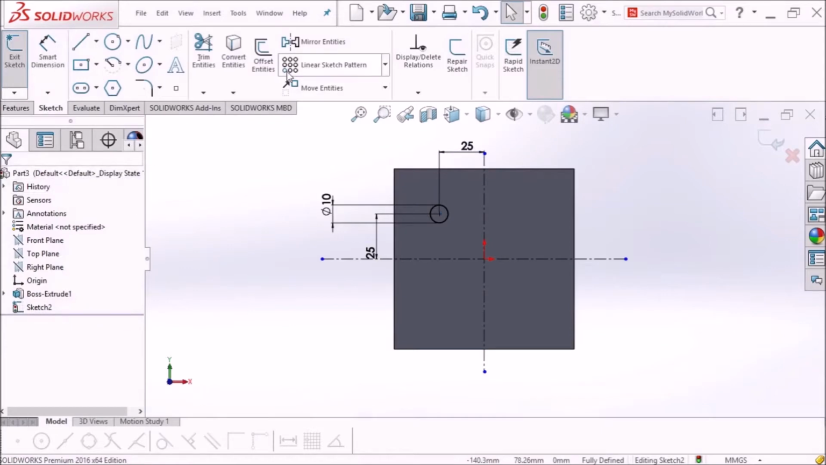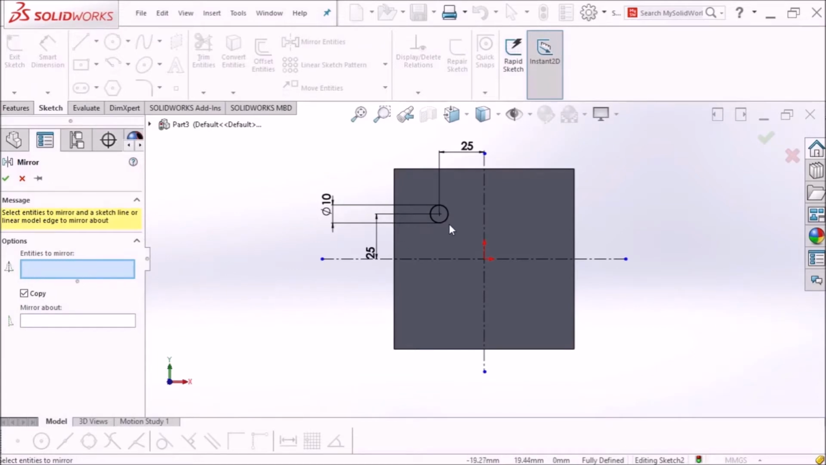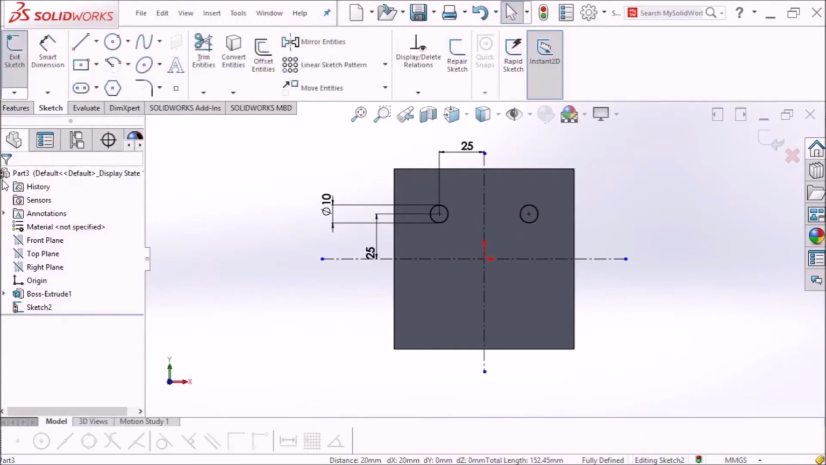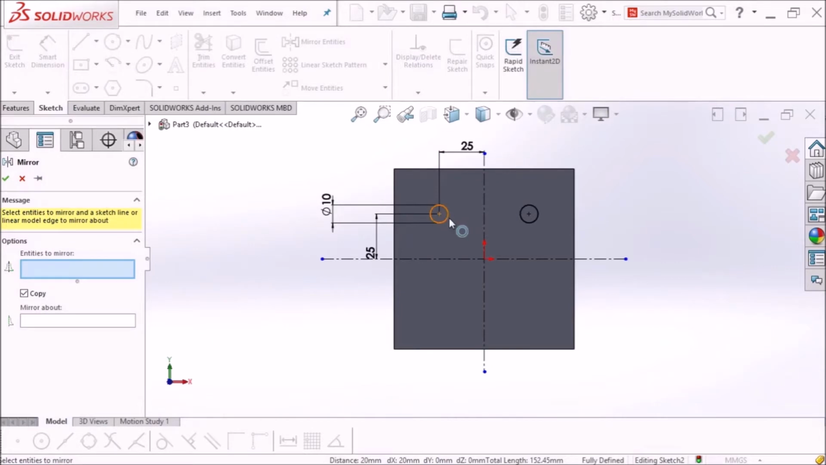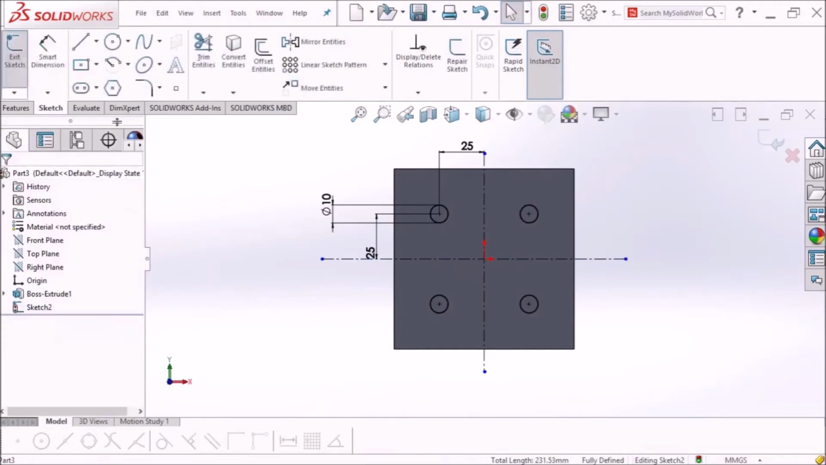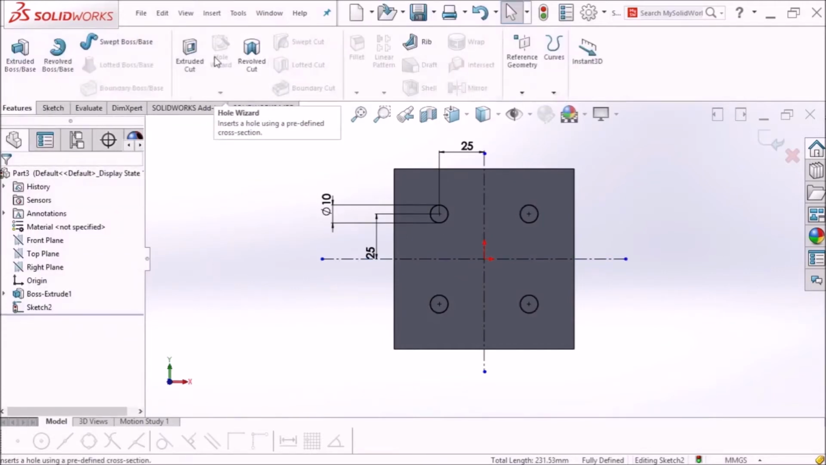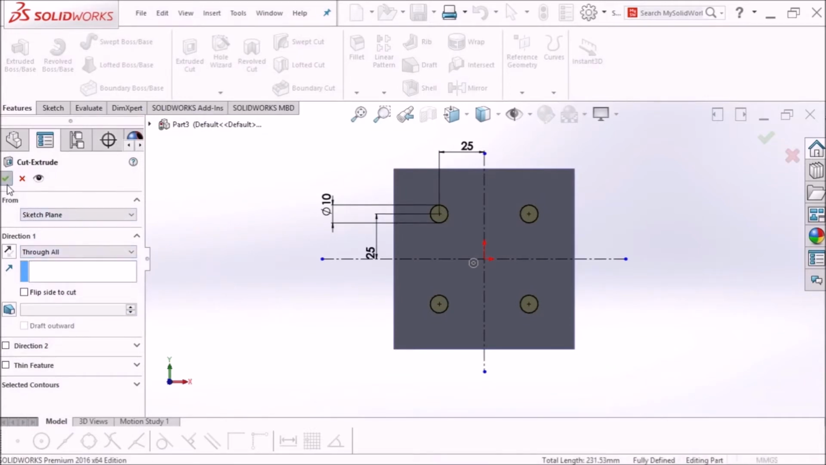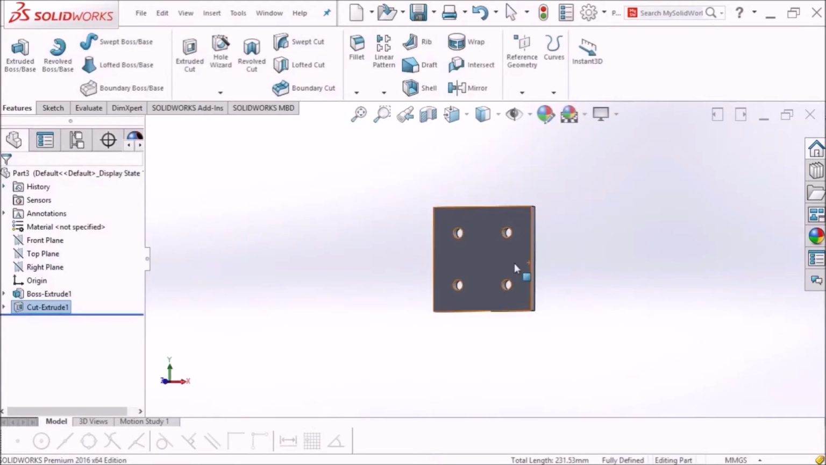Now apply the mirror entities command from here. Entities to mirror, select this circle, mirror about, select this center line, click OK. Do the same thing again. Mirror entities, entities to mirror, mirror about this center line, click OK. Go to the features and extruded cut, and here select through all, click OK. So you can see our part is ready.